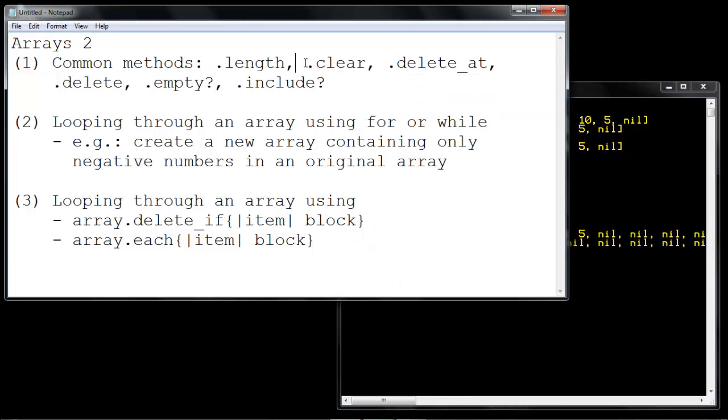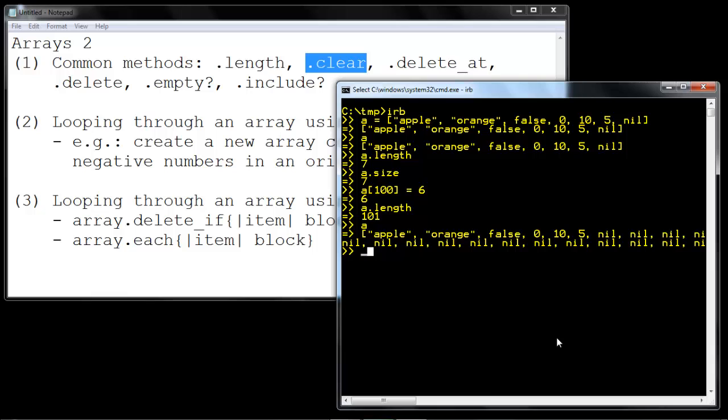Okay, so what about dot clear? Dot clear is quite straightforward. a.clear simply removes all the elements in a. And now a is an empty array. Okay, let me fill it up with something again. Alright, now I've got 3 elements in a.